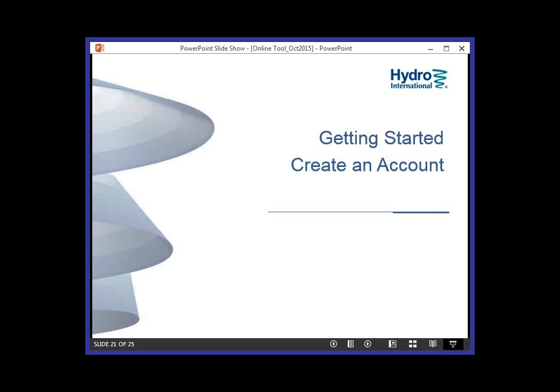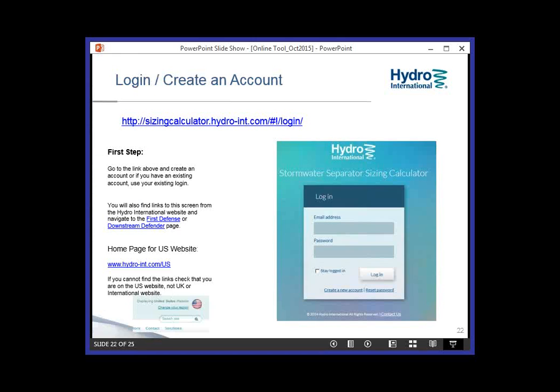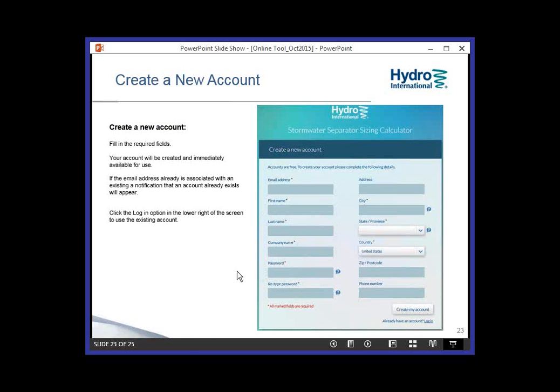So to get started, you need to either log in or create an account. If you go to the products page, you'll find links on our Downstream Defender page, and there should be a link, if it's not there already, soon on the First Defense page to take you to the sizing calculator login page. Once you're there, you can bookmark it for future reference. If you don't already have a login, you create one just by clicking the Create an Account link at the bottom of the login page. It doesn't take much to create an account. Just a name, email address, and a few basic details, and then create an account.